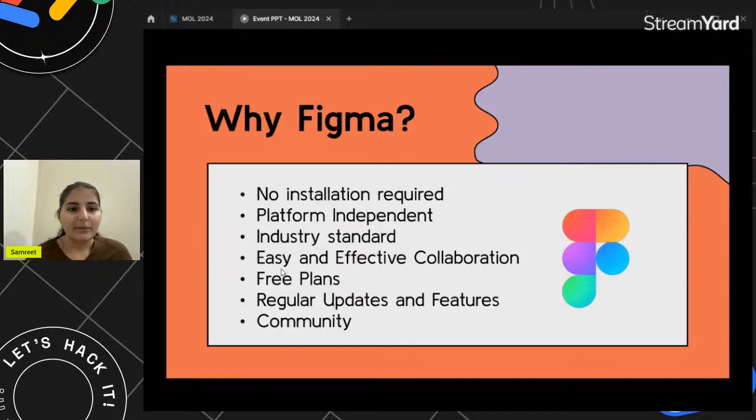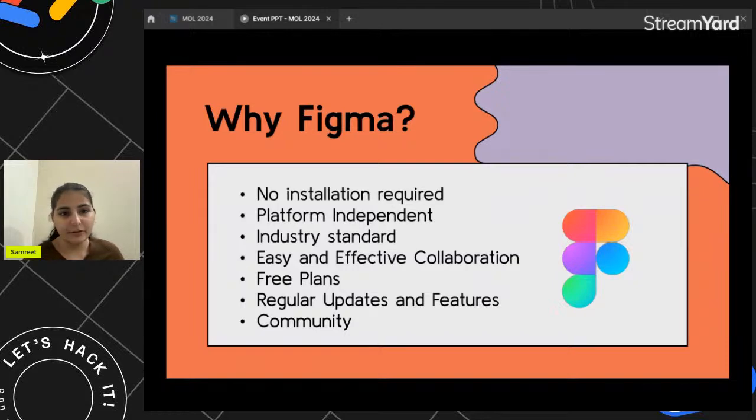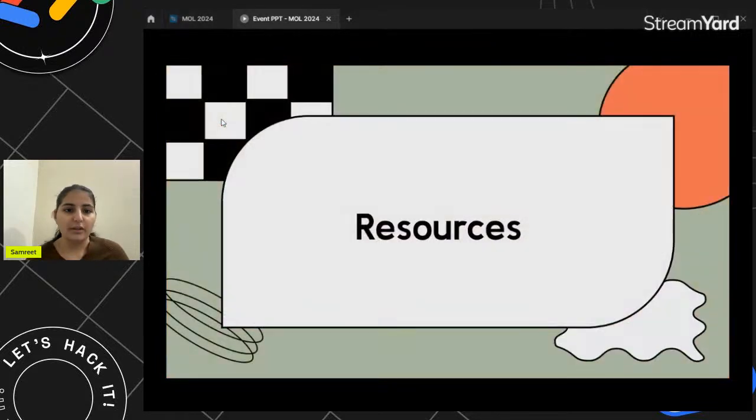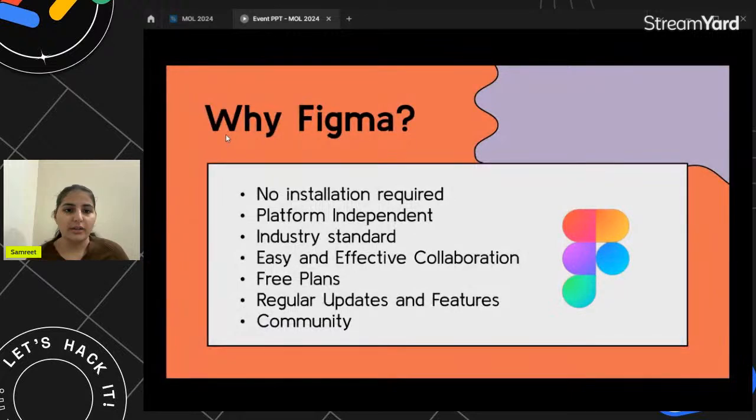Now, why we should use Figma: there is no installation required, and you can use a browser version and an app version. It is platform independent. It can be used on our laptops or mobile phones, and it is very industry standard. All the required plugins are there in Figma. Very easy and effective to use. It also has various free plans and regular updates keep coming, so it is very bug free. And you also have your personal Figma community, so you can interact with people, and you can find various ideas as well. Now the resources part we'll be discussing.